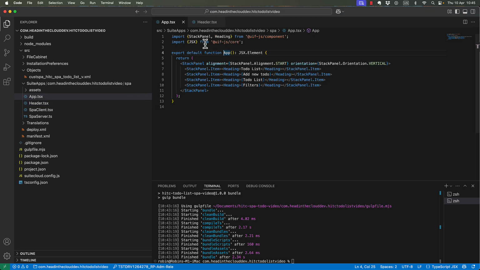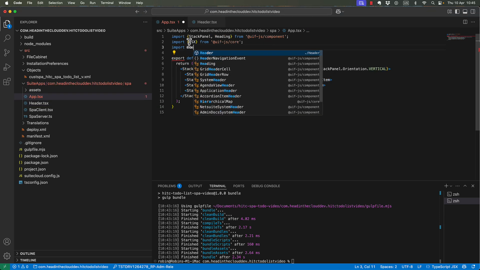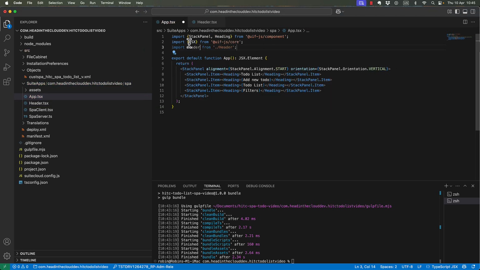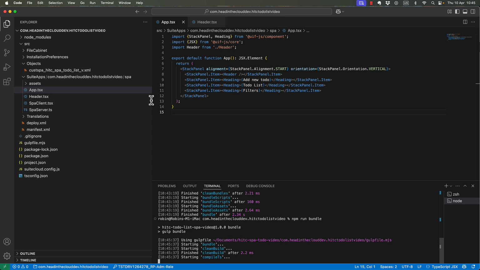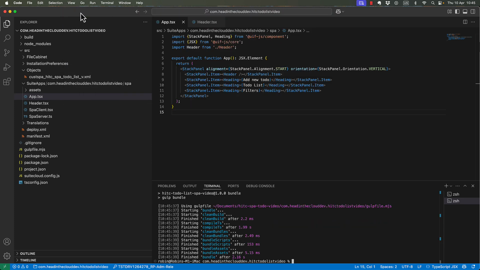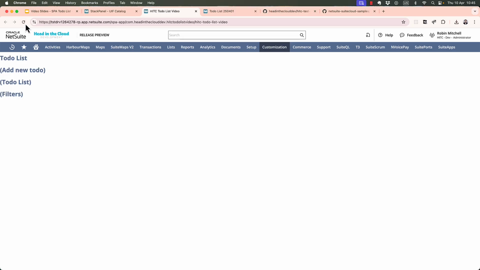So now let's import that into our app. And then let's replace this first heading with our header. And yep, we'll build and upload this test. You're going to get really fast at building and upload. That's our new page header. Okay, now let's move on to something a little more interesting.